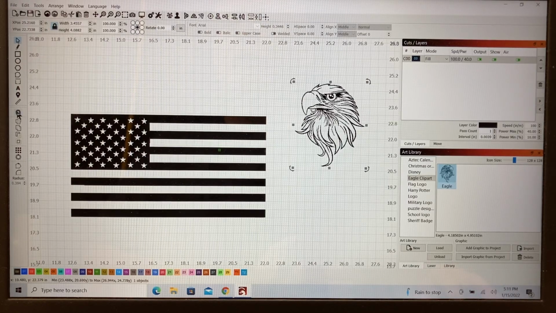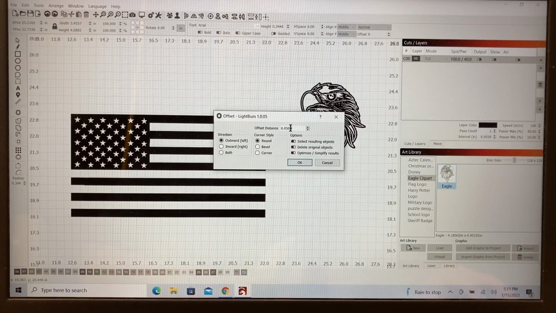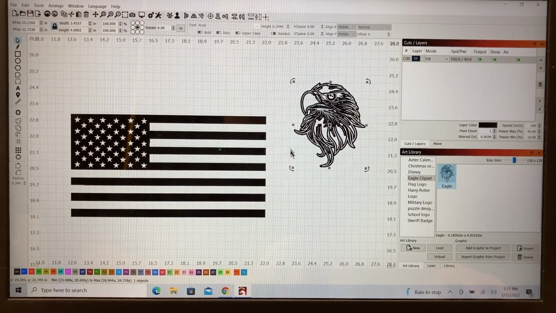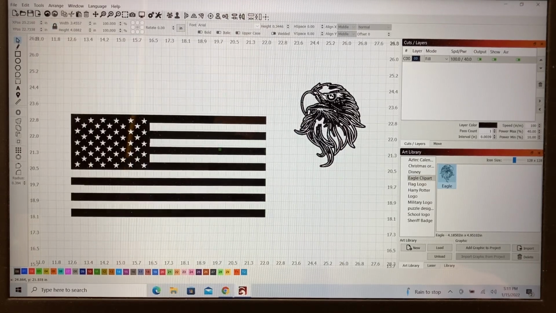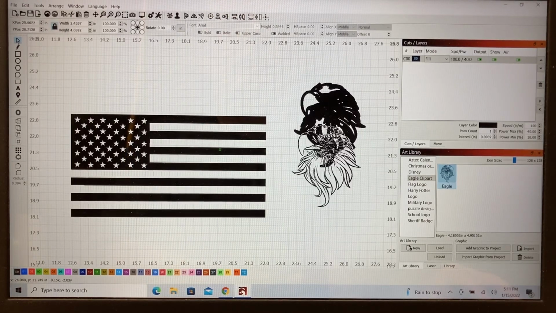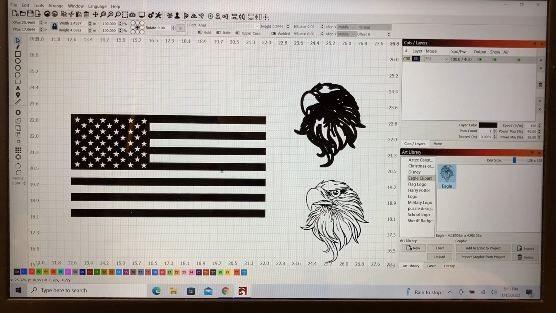And I'm going to select the offsetter tool, and I think I'd like that 0.05 of an inch, and to have that go on the outside, that will be good. So I'm going to go ahead and highlight that. Now you can see what it did to my eagle. There's the original eagle.